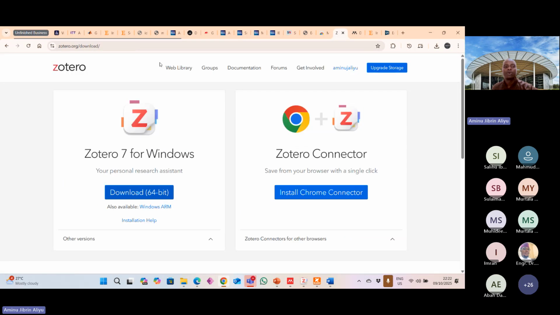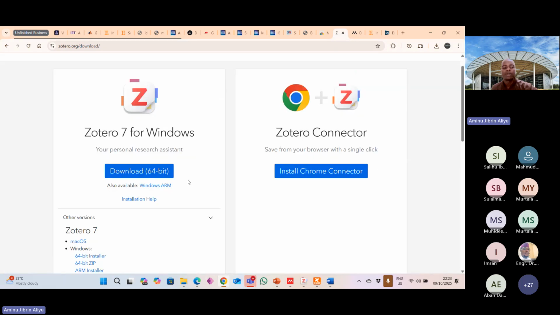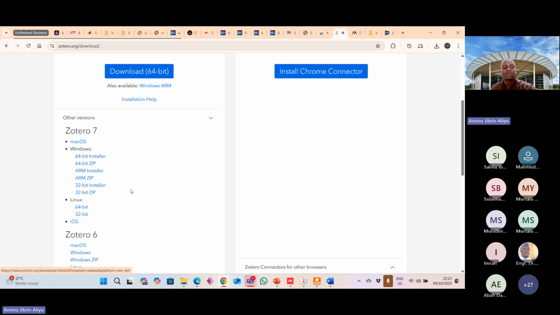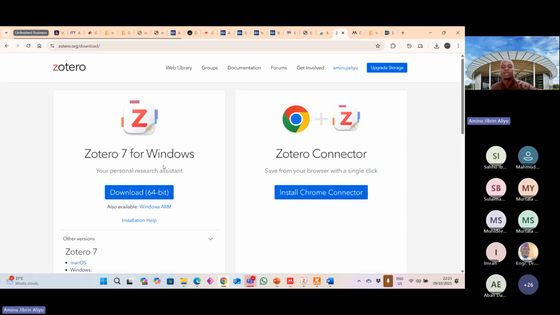So for Zotero, all we need to do is just go to zotero.org/download. We download the application Zotero for Windows, or if we are using other operating systems like Mac OS or Linux, they all have their own separate installers. We also have the Zotero connector, so here we can install the Chrome connector. Basically, it's the same process. All the processes we followed and showed during the Mendeley, it's also the same process we follow for Zotero. The only difference, like I said, is the interface.